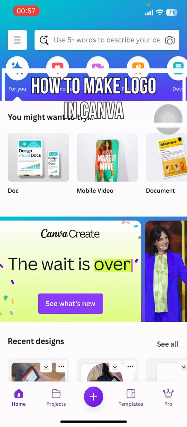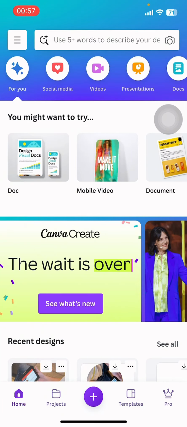On today's video, I'm going to show you how to create a logo using Canva. It's very quick and easy, so let's get started. First, you have to launch the app on your phone. If you don't have the app yet, you can get it from Google Play Store or the Apple App Store. Now open the app and sign in.